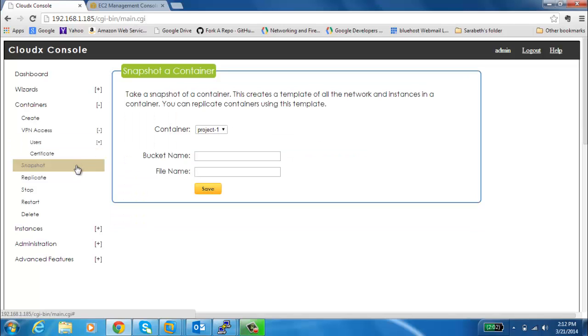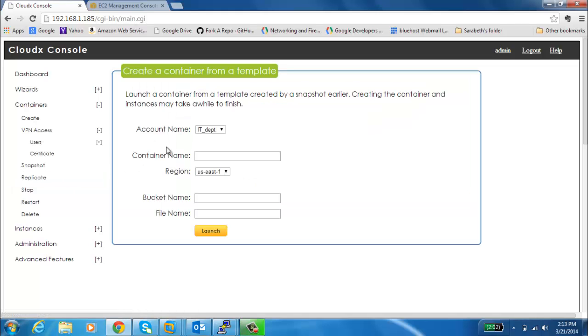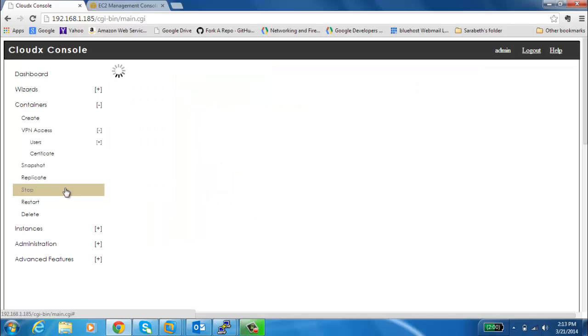And you can also take a snapshot of a container. Say you create a VPC container and you launch instances in it, and you want to take a snapshot that creates a template file that is stored in an S3 bucket. And later you can replicate that container. You just need to give a bucket name and a file name where you store the JSON file, and you can replicate, which will replicate not only the container but also all the instances and security policies that you have created.